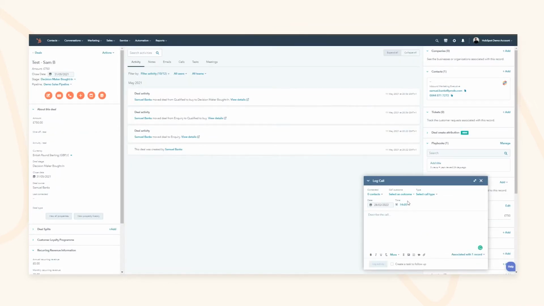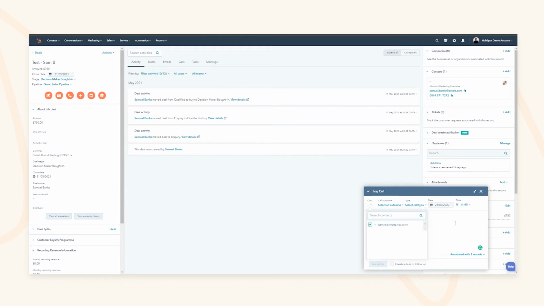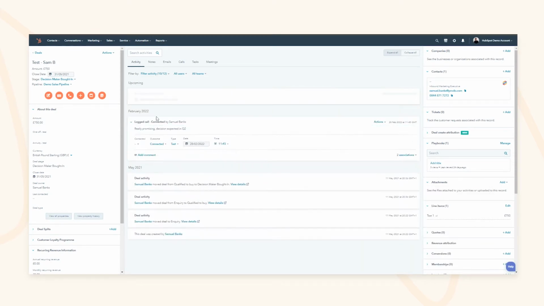So I could say that I had a phone call with this person at 11:45. It was with the contact that's associated to the deal. It was connected. It was a test in terms of actual call type. And I can actually describe the nature of the call. So it could be really promising, decision expected in Q2. You can also create tasks to follow up so that after I've logged this call, in 2 business days' time, I want to actually follow up with a task.